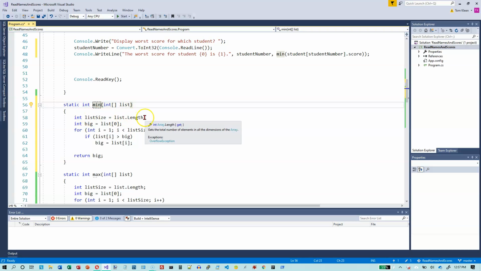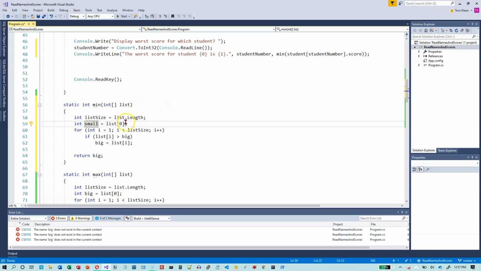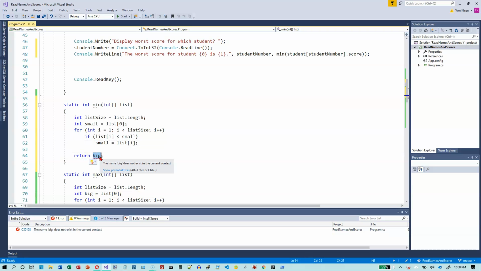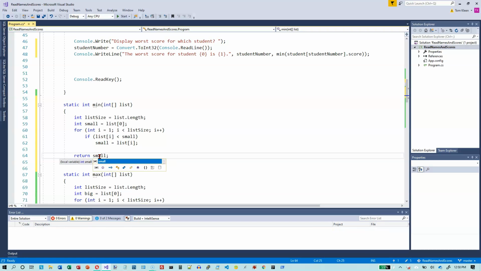I still want to find the size of the list, but instead of big, let's call it small. We'll assume that the first item in the list is the smallest one, and it is because it's the only one we've seen so far. And then I want to know if the current one is less than small. And if it is, then I want to keep track of it in my variable called small. And then I want to return that when I fall out of the loop. Okay?